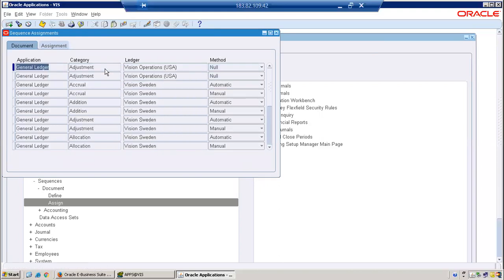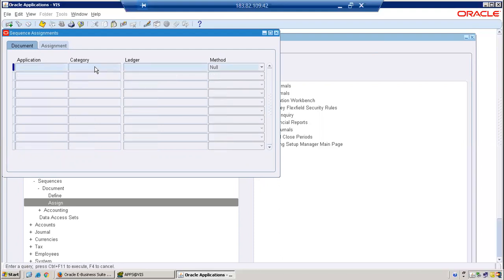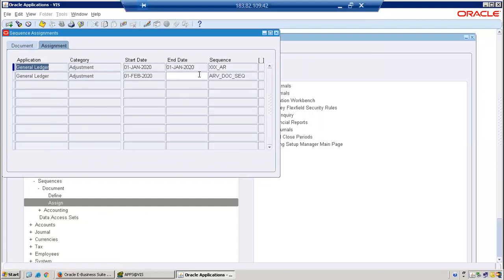F11. Oops. F11, adjustment, general ledger, and then vision operations. We have only two, so this is already disabled, and this is the other one which is active. 1st February 2020. So ideally, this should be the one considered.